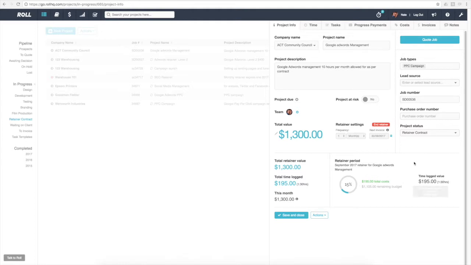Now, the key to managing a retainer project, and why we've done this, is to make sure that you don't overservice or underservice the client. If you overservice the client, you lose money. If you underservice the client, you make more money on the retainer, but the client doesn't get as much value. So it's a fine balance, and it's really important to match how much is going on against the retainer with the value of that retainer.